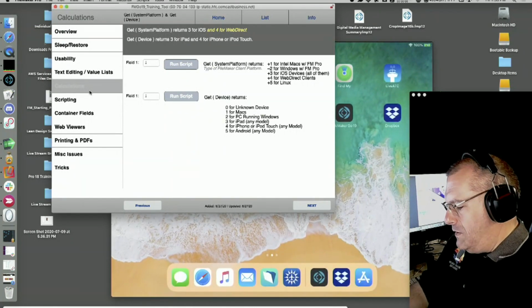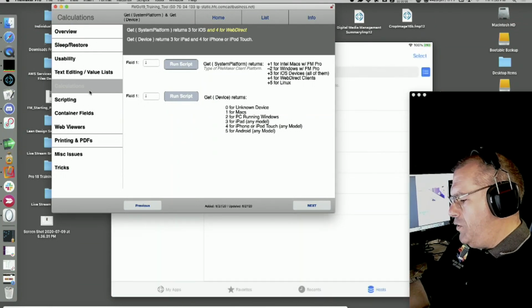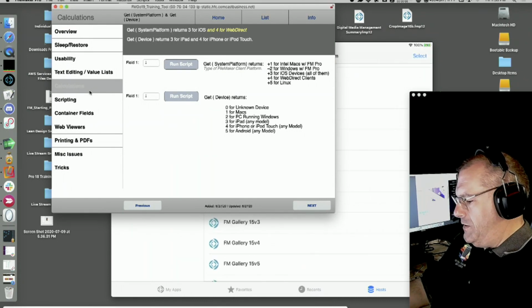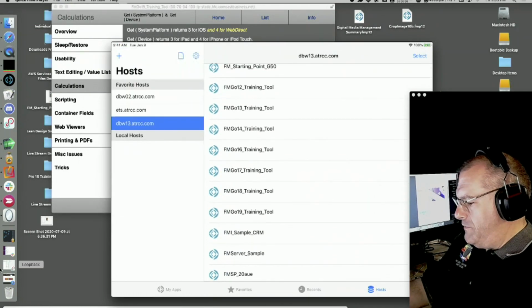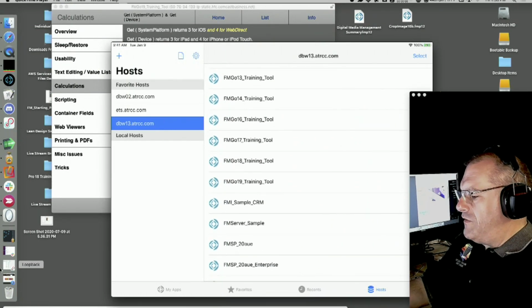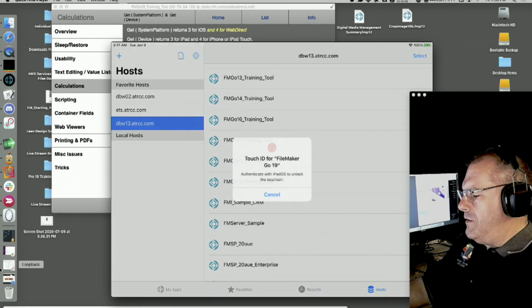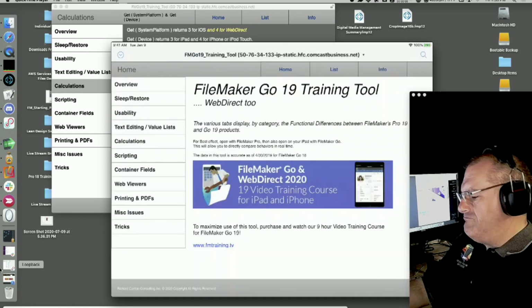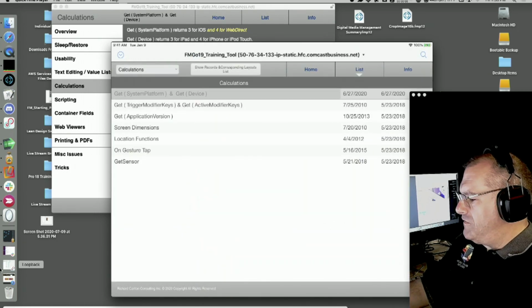So if I bring up the iPad over here, I'm going to close that and go to the DBW 13. I'm going to open it up; you can see it over here. You can go over to FileMaker. Everyone here has access to the 18 training tool, but I'm working on the 19 training tool, and it's getting typos and corrections, things like that. Calculations, I come over here to System Platform.